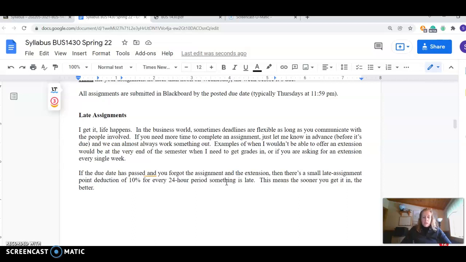If you don't get the work in and you didn't ask for an extension, then there is a late assignment penalty. It's just 10% off for every 24-hour period something is late. So the sooner you get it in, the better, but there's not a huge penalty for a day or two late. But the longer it drags out, after 10 days, you won't be able to get any credit for an assignment.